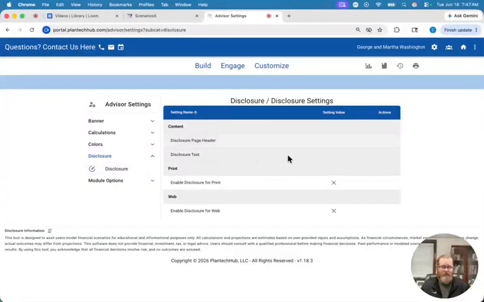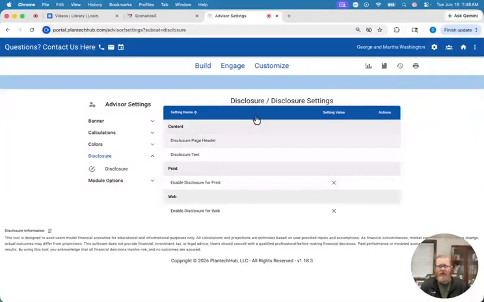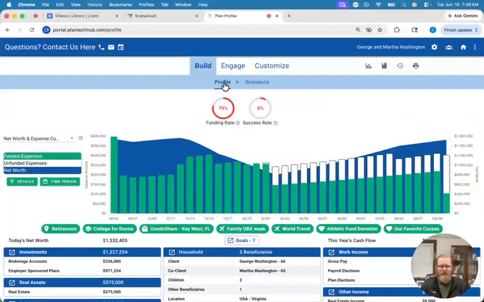If I go to disclosure, you can see that under disclosure text there is nothing here. It's not enabled for print and not enabled for web. Let's see what it looks like when one of those is turned on, by going into the actual disclosure inside of the plan. Again, this is the advisor menu, so this is setting a macro that applies to all plans. This is the easiest way to default something as an advisor. But let's go back into our financial plan here for George and Martha Washington.